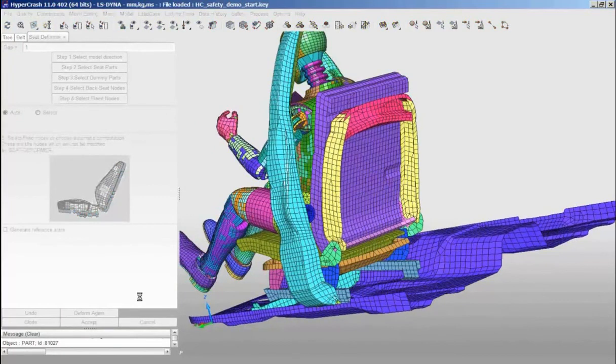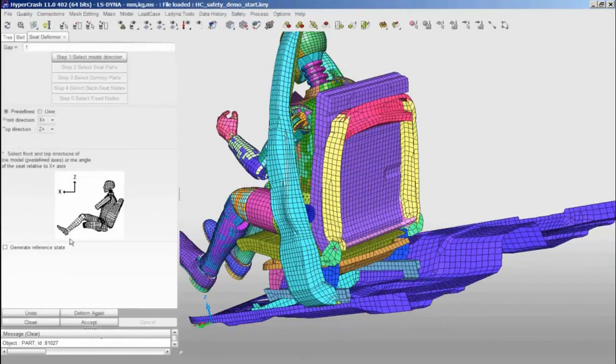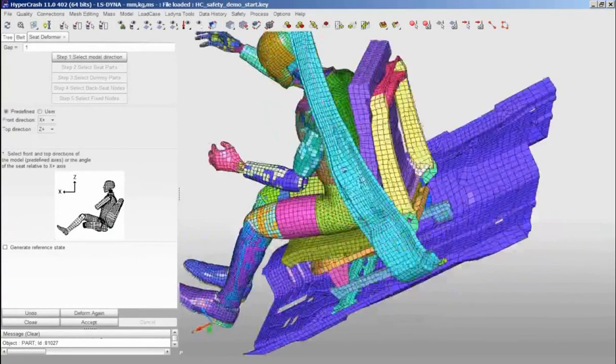And now HyperCrash will do morphing of the foam parts with respect to the shape of the dummy. You see over here, we can also ask HyperCrash to generate a reference state. That means the pre-stresses will be defined by the difference of the original shape of the foam parts and the morphed shape of the foam parts, and this allows us to incorporate the pre-stresses.